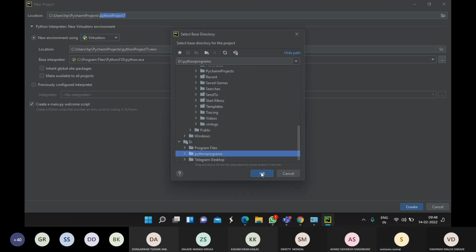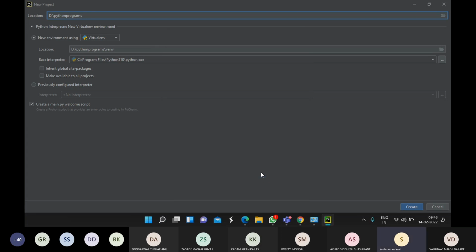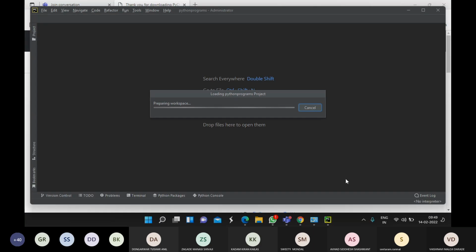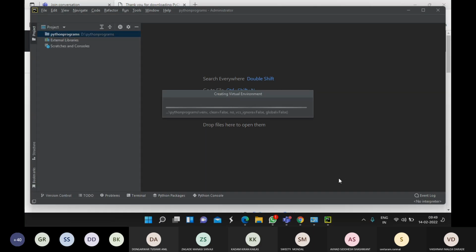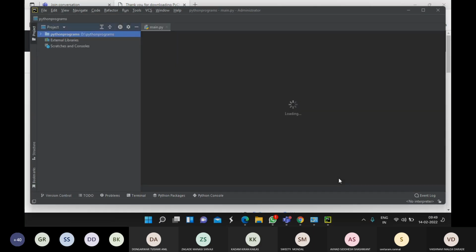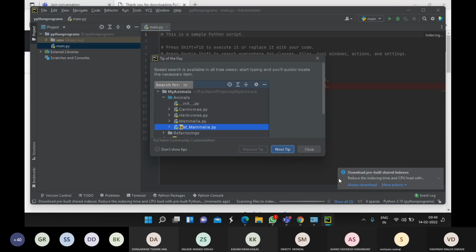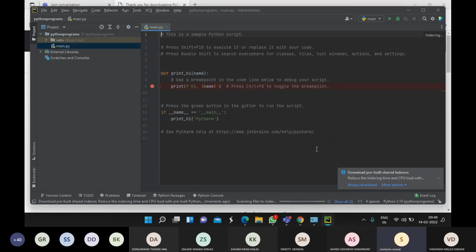Okay. It has taken the base interpreter path also. See, after the location you can see it. Click on create. No need to set anything. That path it has already taken properly. Click on create. Okay, close this tip.